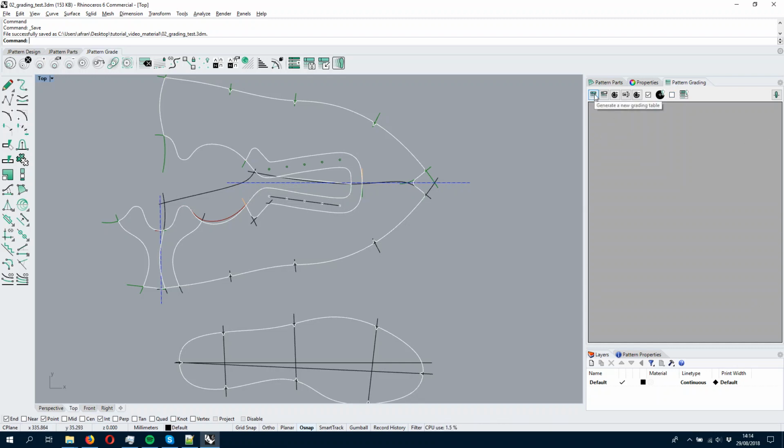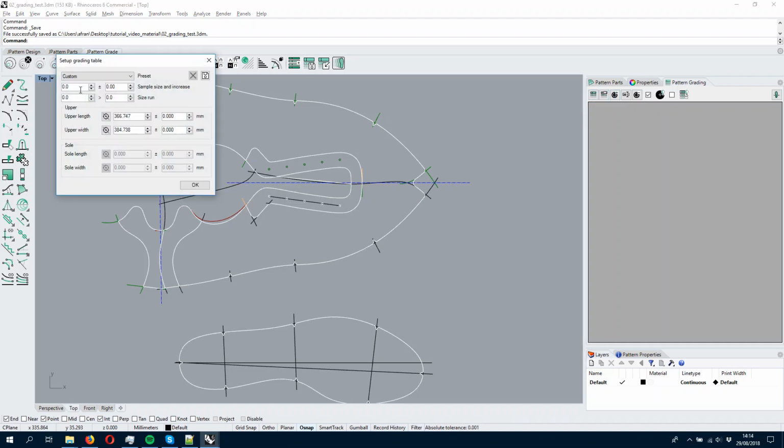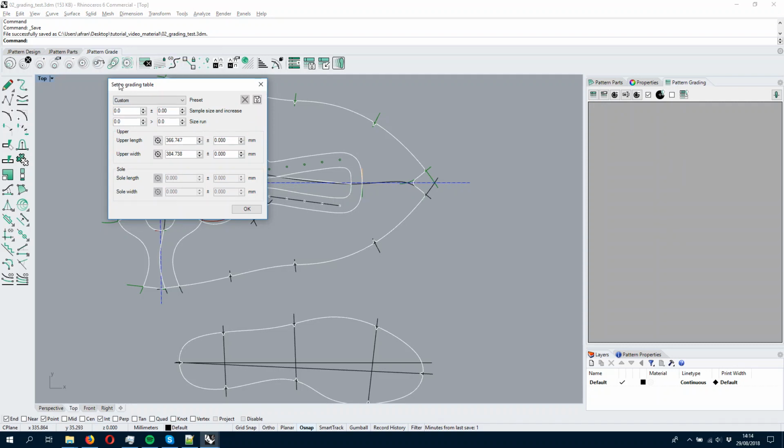If we click on the first button on the top bar of the grading panel, we will be prompted with a form that allows us to set up a grading table. Here we got a lot of stuff, but the first thing I want you to notice is that the sole part is not enabled. We haven't told the software if we have a sole in this model.